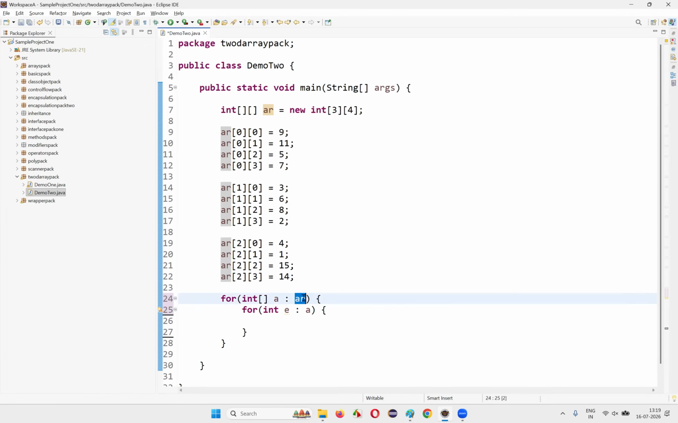Each and every element of a two dimensional array is again an array, a single dimensional array. So those single dimensional arrays I'm storing into this A for every iteration. Now from that single dimensional array, you are retrieving the elements. Each and every element of the single dimensional array is an integer number in this example. Okay, that's why int will come.